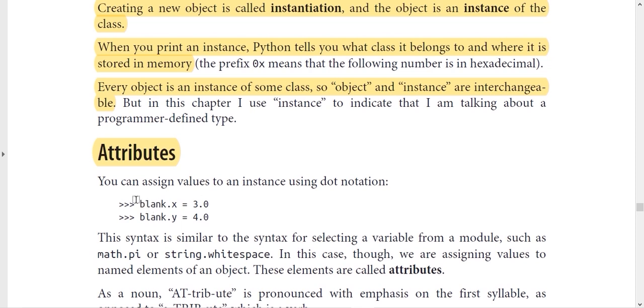Here you can see I have written blank.x is equal to 3.0. So, this is the x coordinate. This is the attribute of the point blank. And then this is blank.y equal to 4.0. Now, what does it mean? This means that y is the y coordinate or the y attribute of the point blank. The values I have assigned are 3.0 and 4.0. That means it can also be represented as (x, y) is equal to (3, 4).